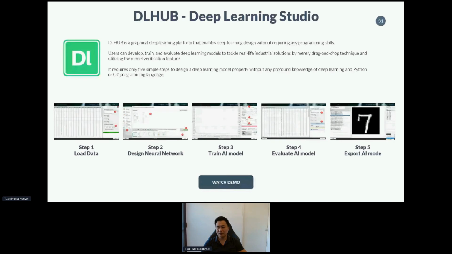Another great feature is that we allow the user to try different combinations of parameters. We call this an experiment. So the user can compare different types of AI models for the same data set. This is one of the quite unique tools to allow the user to get the best result from the training procedure.